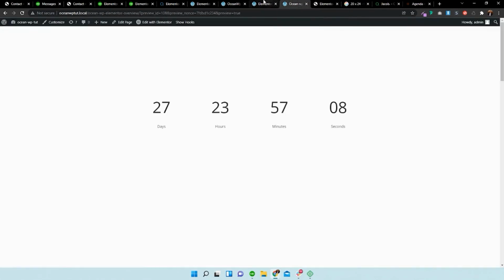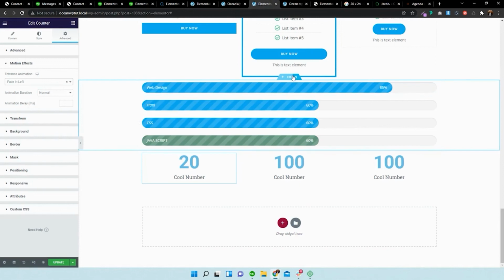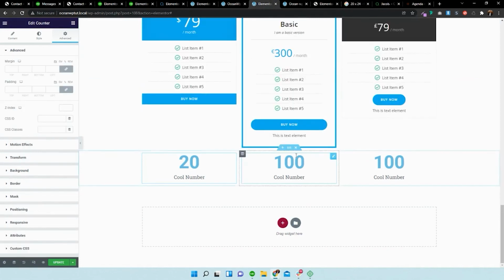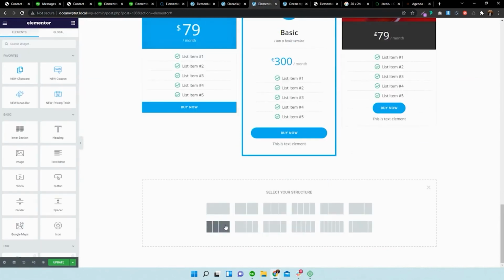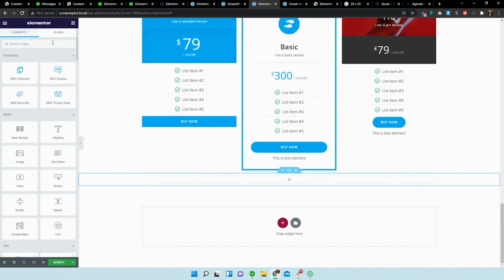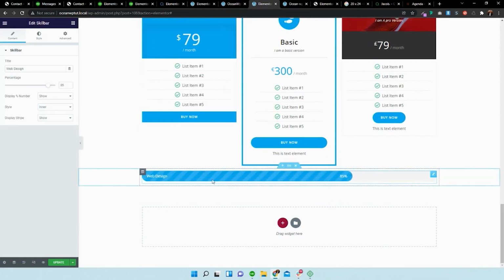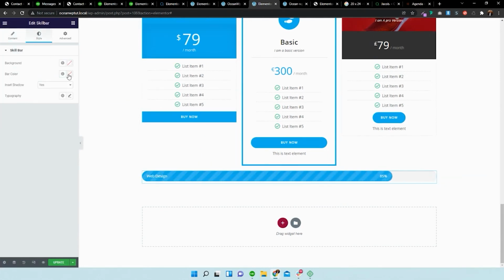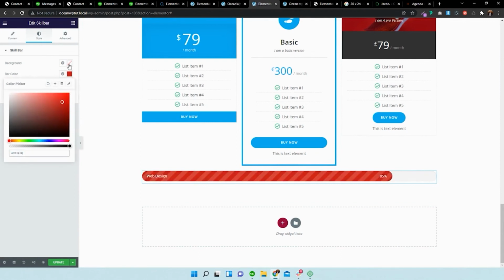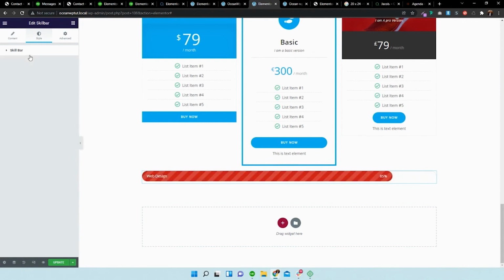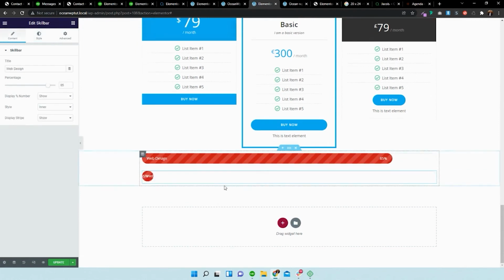So if we go back to our page, you can see I've just added a few here. I'll add another one. I'll just remove that. Add a new section. And to duplicate that, all we do is we go to the skill bar. We search for it, and it's blue. It's highlighted in blue because it's an Ocean Extra widget. And you can just change the styling to red and the background color to white. Okay, and then we can duplicate that, and you can obviously just change the value.